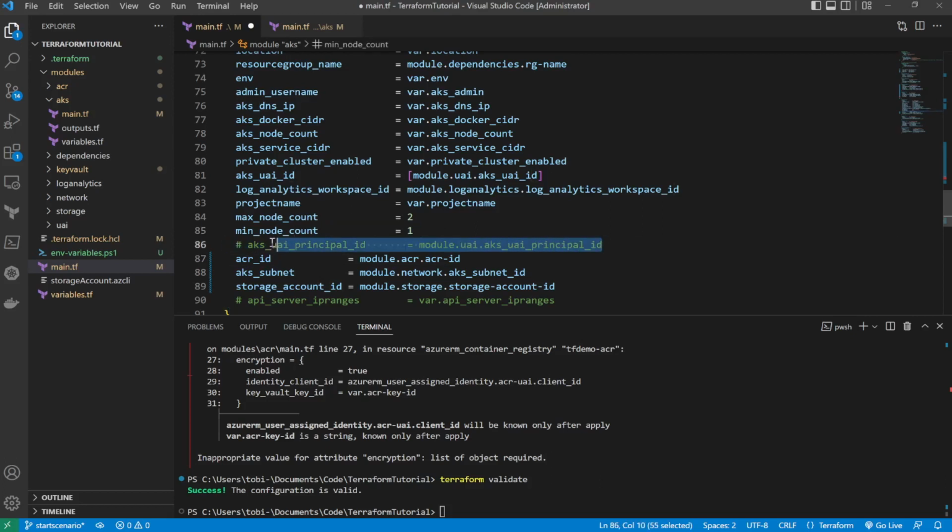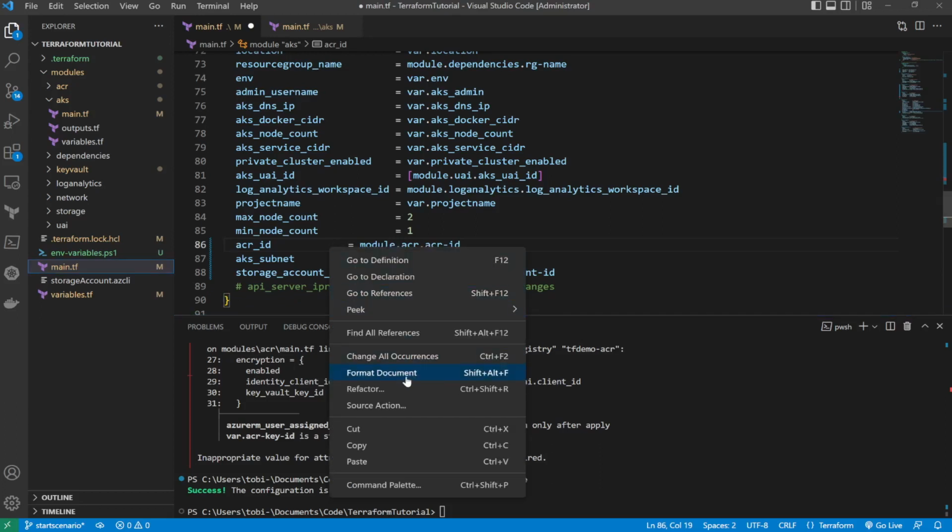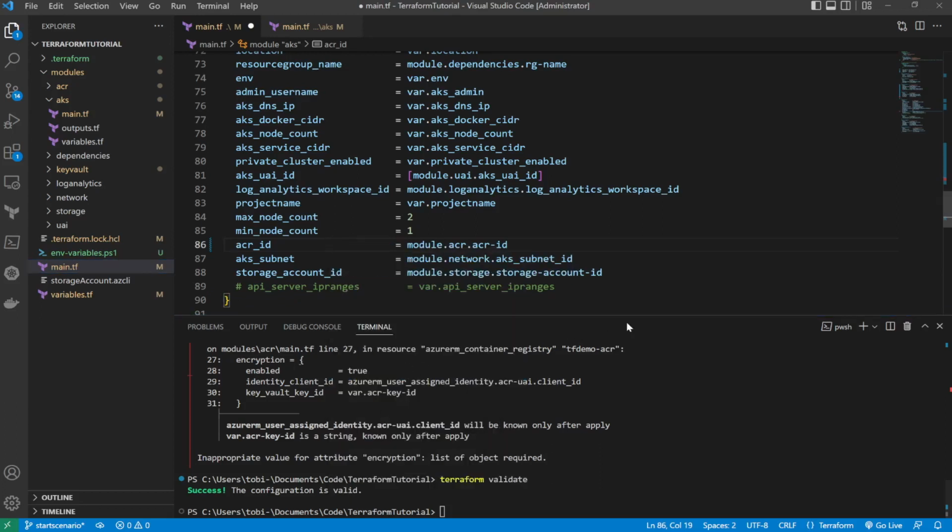We are not using the principal ID of the managed identity that is attached to the control plane or API server, because this identity is not used for attaching the ACR. And now we should be able to format that. Okay, save. And I'd say we have everything we need within the Terraform configuration.